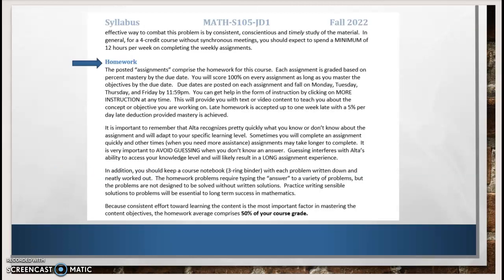You will score 100% on a homework assignment as long as you master the assignment objectives by the posted due date. Due dates are clearly posted on each assignment and fall on Monday, Tuesday, Thursday, and Friday by 11:59 p.m. Alaska time. To emphasize due dates, they are also color-coded by day of the week.